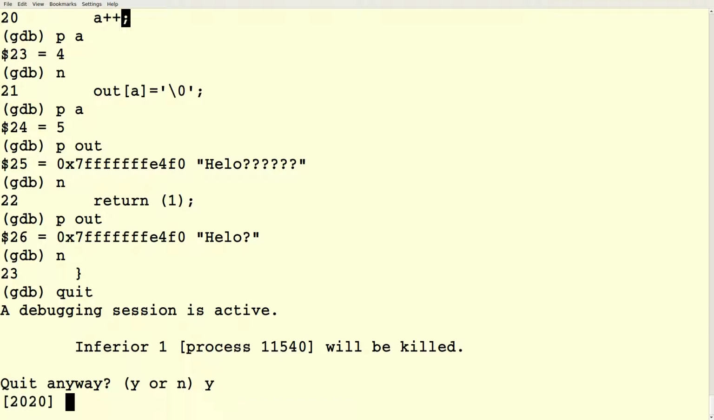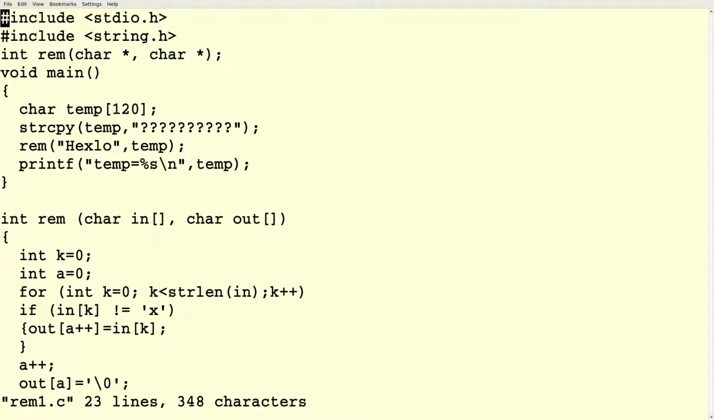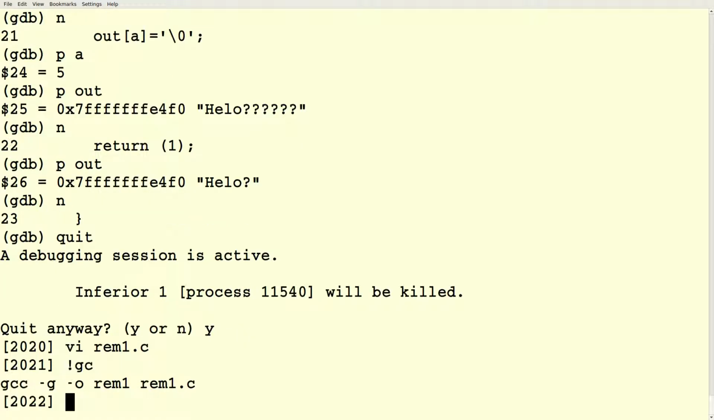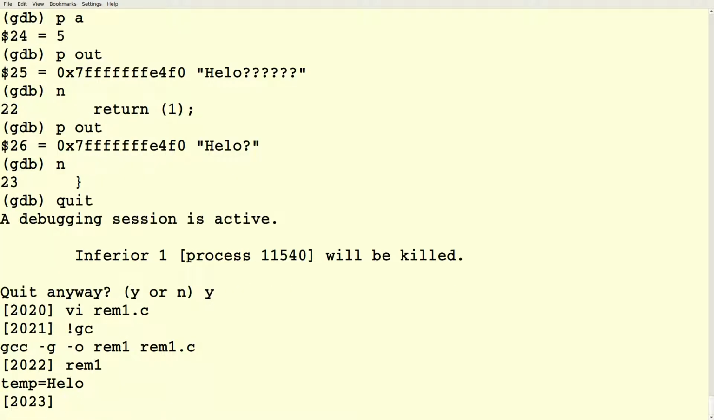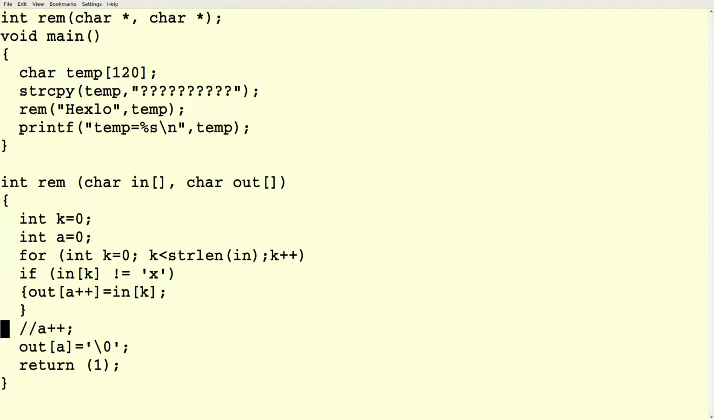So that's hard to fix in the debugger, but we can try this. So fix that, recompile it, run it, and there's the correct output. So it's using GDB to watch what's happening and compare it to what you think should be happening, and hoping that you find a discrepancy somewhere. And that tells you where the issue is.